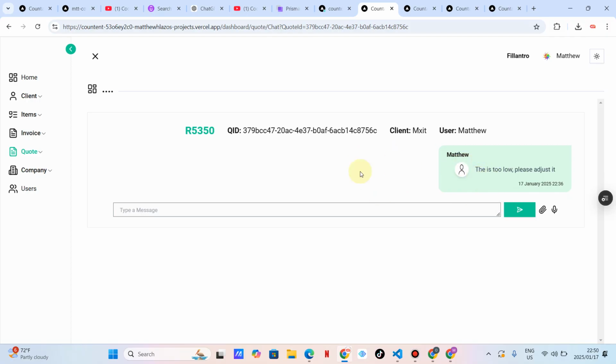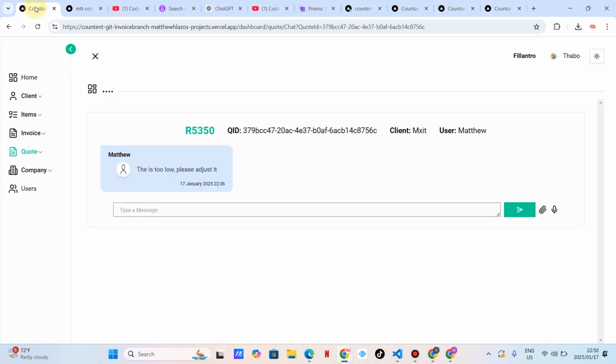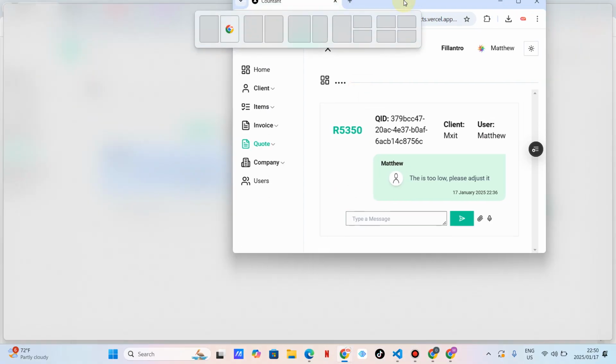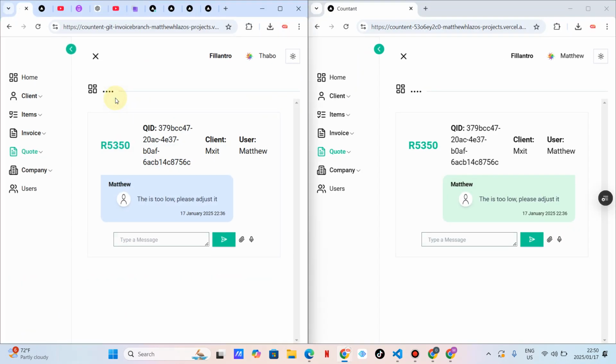Okay, as you can see. Okay, and then let me take this out of here, and then this is the other one. Okay, cool. And then what am I going to do? Let me put this side by side. Okay, guys, so who said what? This is Tabo, this is Matthew.